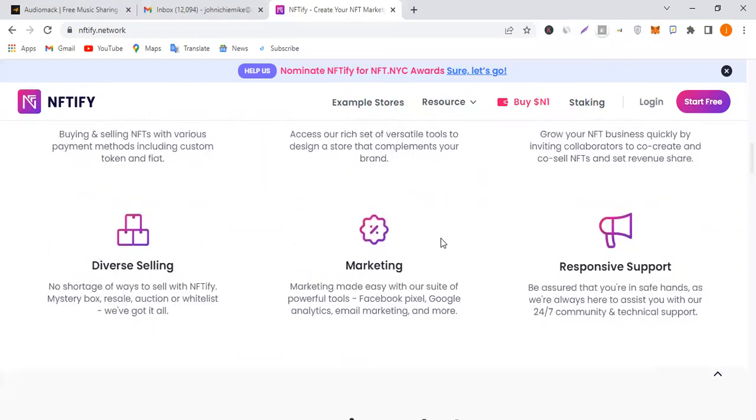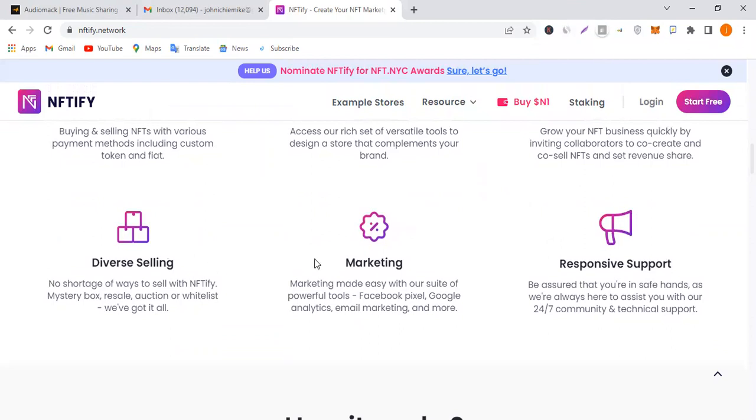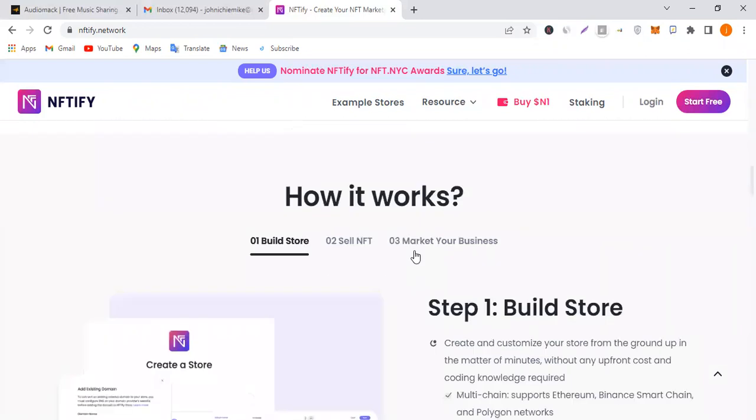One thing I also love about Mystify is the marketing. If I'm not mistaken, they have Mailchimp you can use for marketing to customers. They also have analytics, Google Analytics and Facebook Pixel, if you want to target the orders and the rest. Also, you can do resell, auction, whitelist, mystery box, and the store itself. Everything the same is very true.